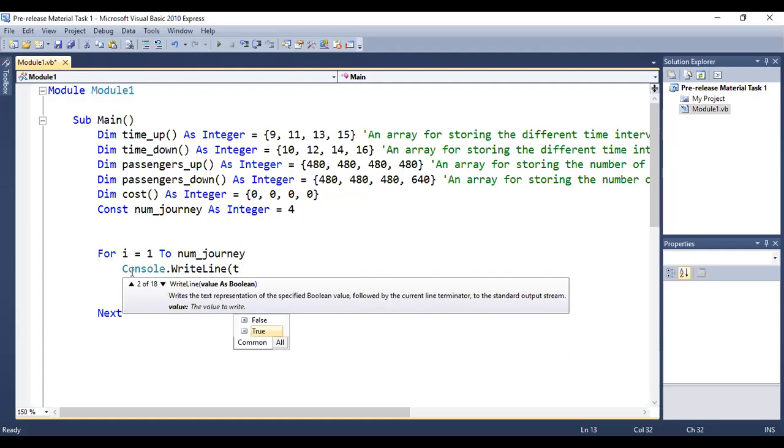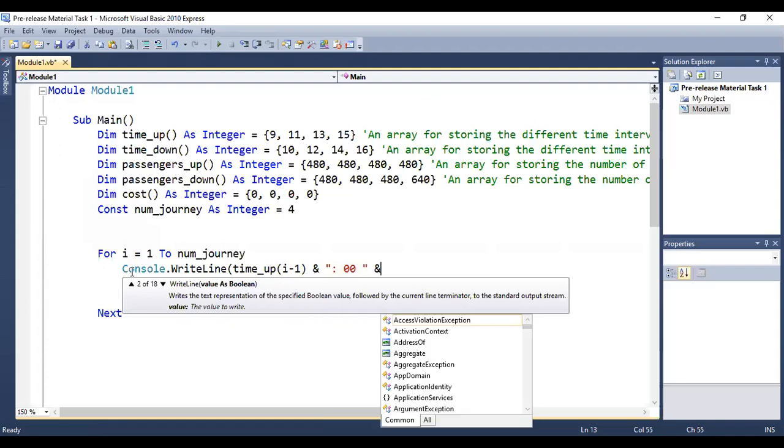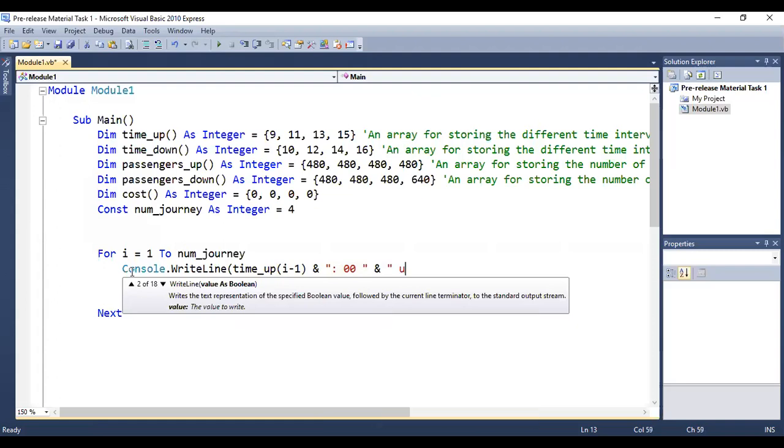We output time underscore up at position I minus 1, since the index is going to start with 0. Next, what I'm going to do is say ampersand. I'm going to concatenate hours with it because that's 9 a.m. So I'm just going to concatenate all like this. And then I'm going to say it's for time up. Put a space in between.